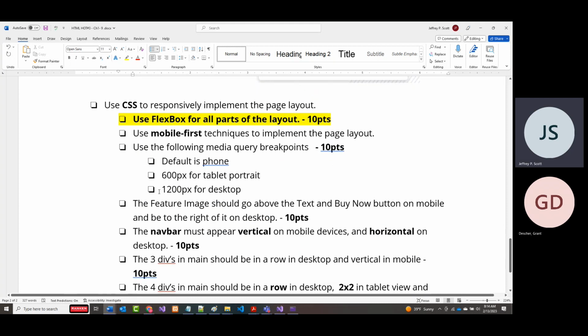All right. Here is where most of the points were. Use CSS to responsively implement the page layout. So you had to use Flexbox. It should have been done mobile first. It's very hard, I think, for most people to do things mobile first. It's hard for me. I'm just telling you that right now. All right. And I actually, again, took some liberties in here because I didn't like these numbers that were in here. So in my media queries, I have different numbers as opposed to the ones that are in there.